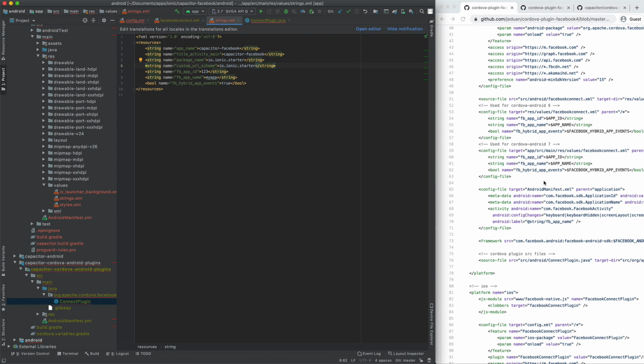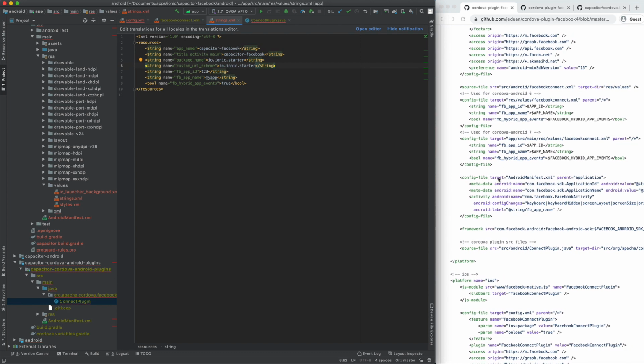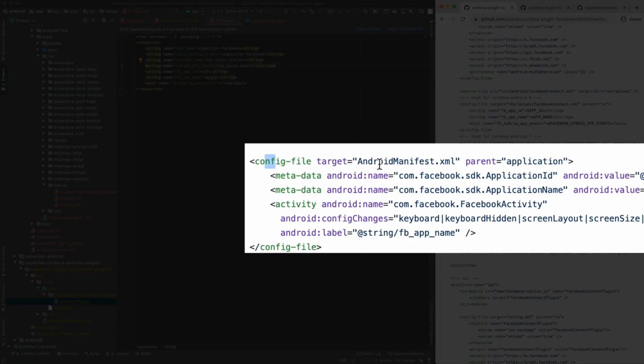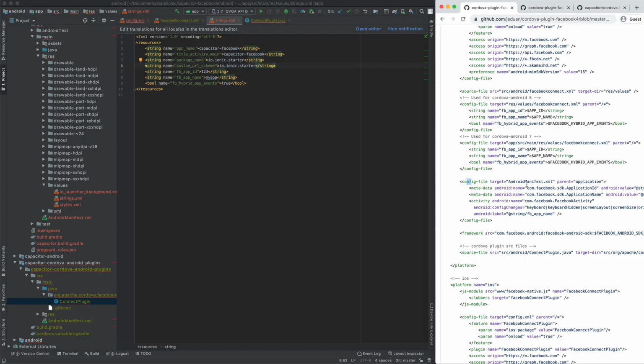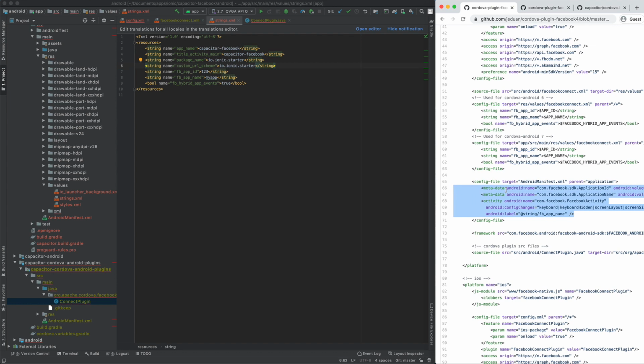Okay, so let's move on to the next section, which is the AndroidManifest.xml file here. So you can see this is another config-file tag here. And as I mentioned before, any config files that don't have config.xml in its target name will be ignored by Capacitor, except for ones that have a target of AndroidManifest.xml. So these are values that the plugin wants to add to the manifest file.